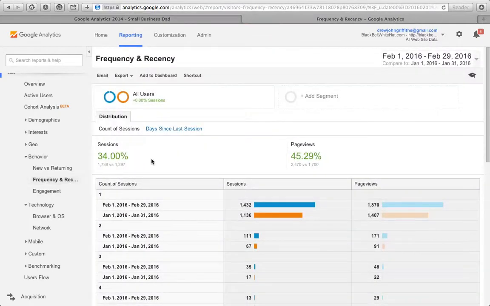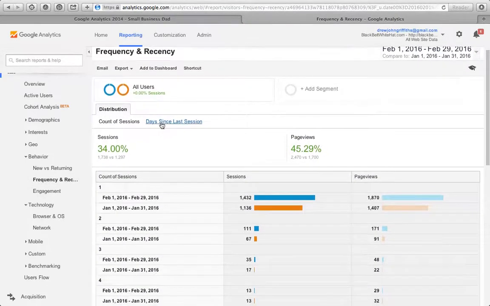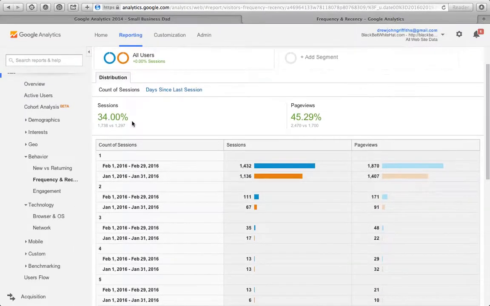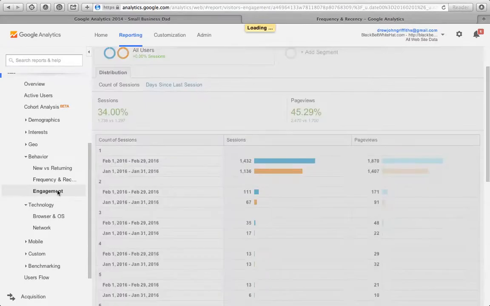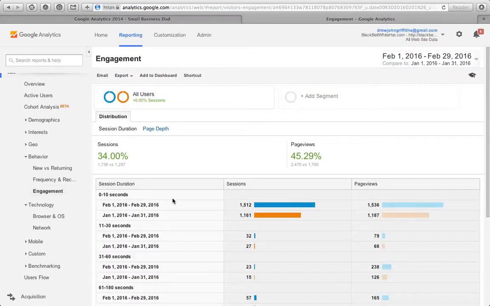Frequency and recency, so days since last session, things like that. How many sessions and page views. Okay, engagement, whether they interact with your website or not. How long they've been on your website.